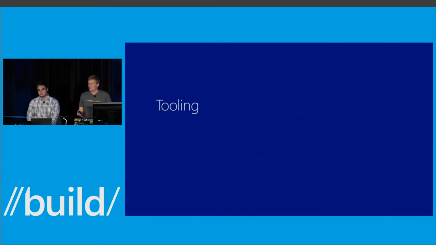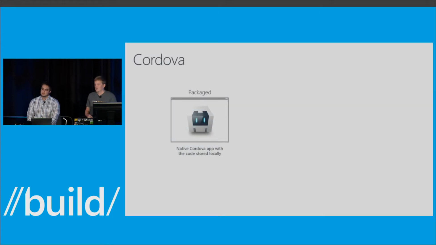Now, a lot of these changes have improved some of the stuff that we can do with tooling in Windows 10 as well. So Cordova is a real popular framework for us web developers to use to build applications that work across platforms. With the improvements that we have in Windows 10, we're able to introduce some new scenarios for our developers. Now, traditionally, we've had the packaged Cordova applications, where Cordova has a www folder that lives in the package. You put your web code in there, and then it's distributed along with the package to each of the stores.